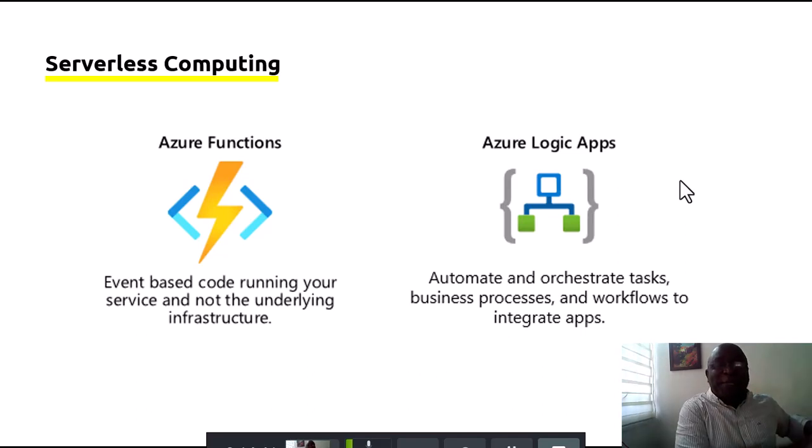If you want to do serverless computing, there is something for you. There is Azure Function and Azure Logic Apps. The difference between the two: Azure Function is event-based, so event-based code is running your service, and you don't have to worry about any underlying infrastructure. But if you want to automate and orchestrate your business processes and workflow to integrate with your applications, what you need to use is Azure Logic Apps. And all these are serverless offerings that Azure has provided for you.